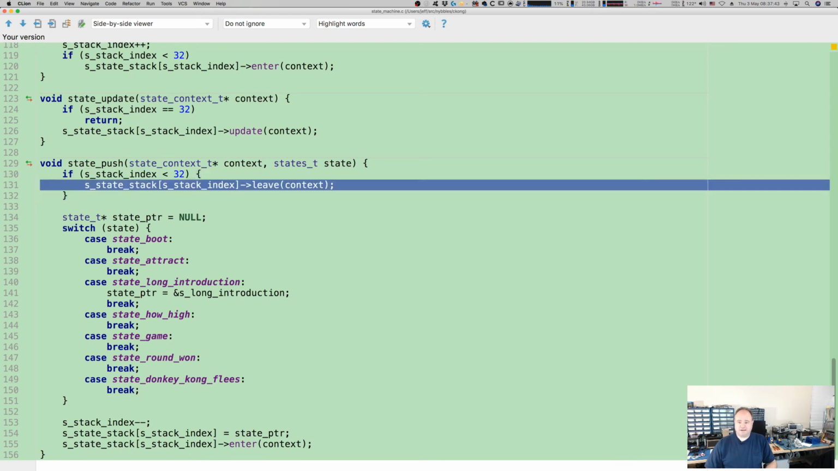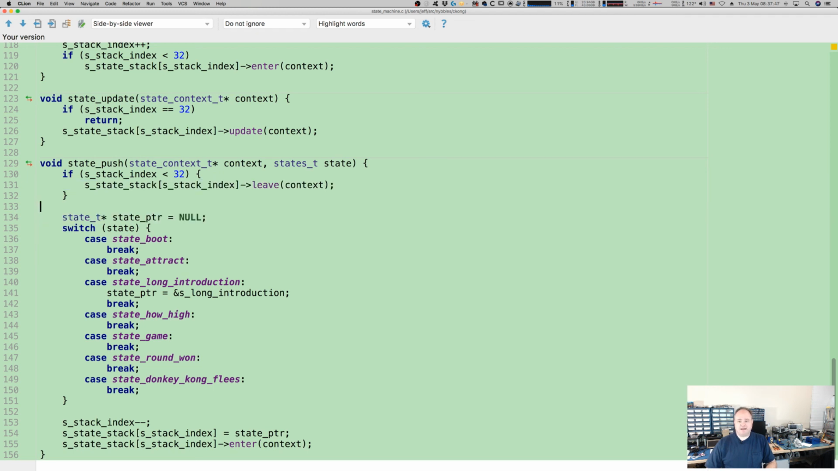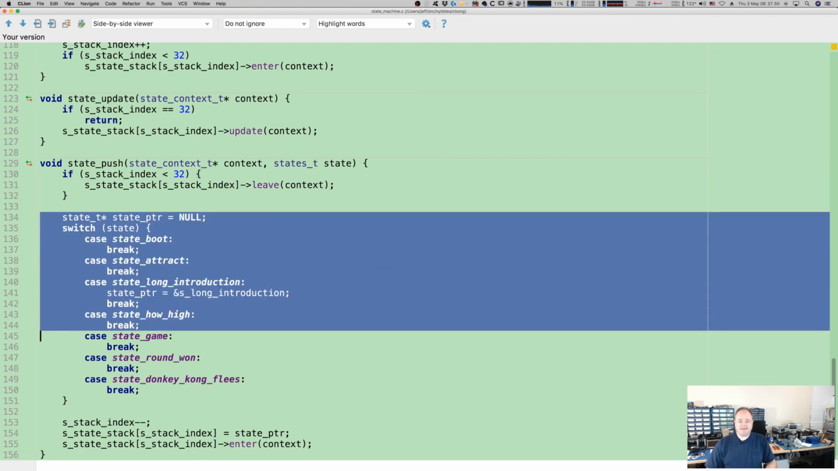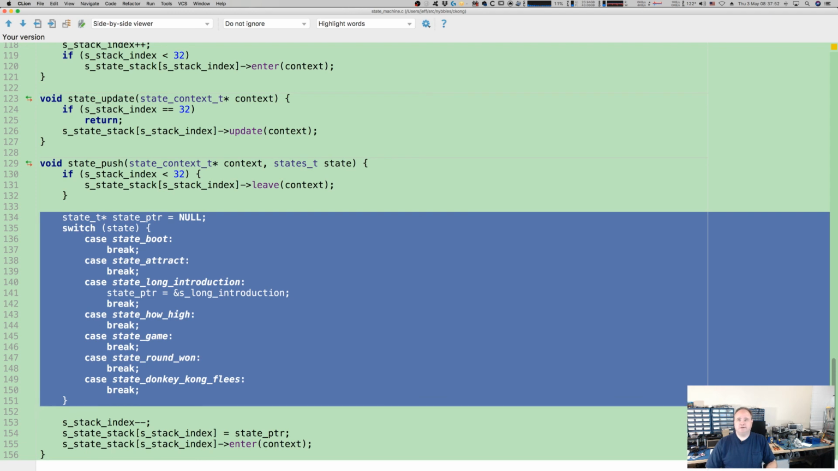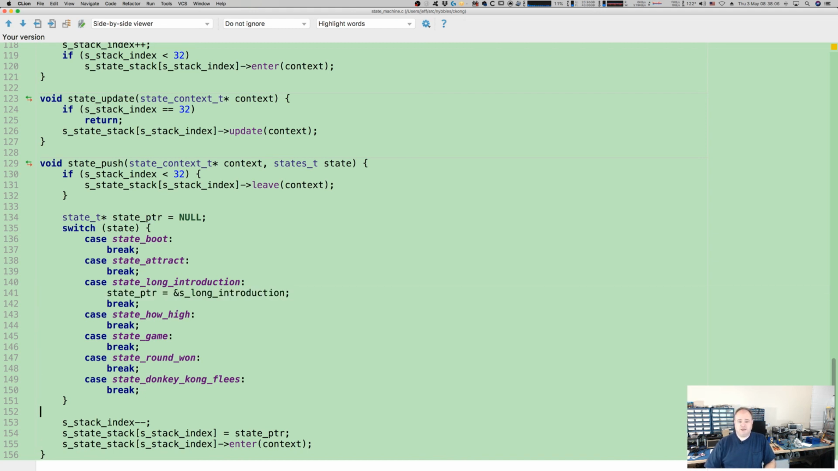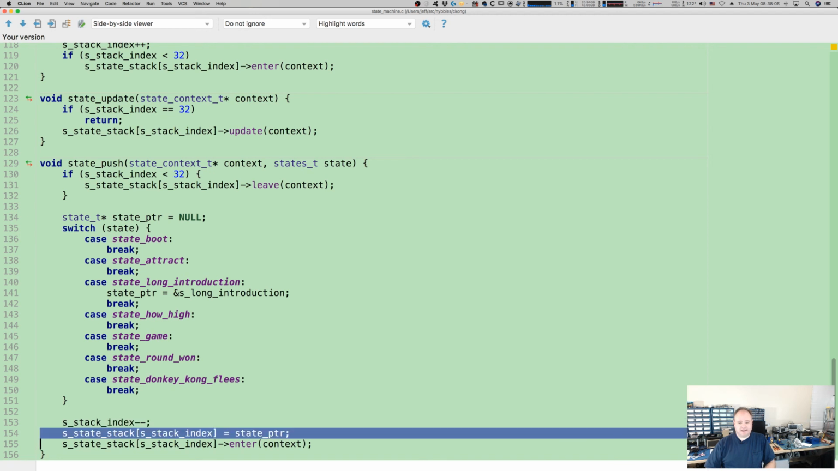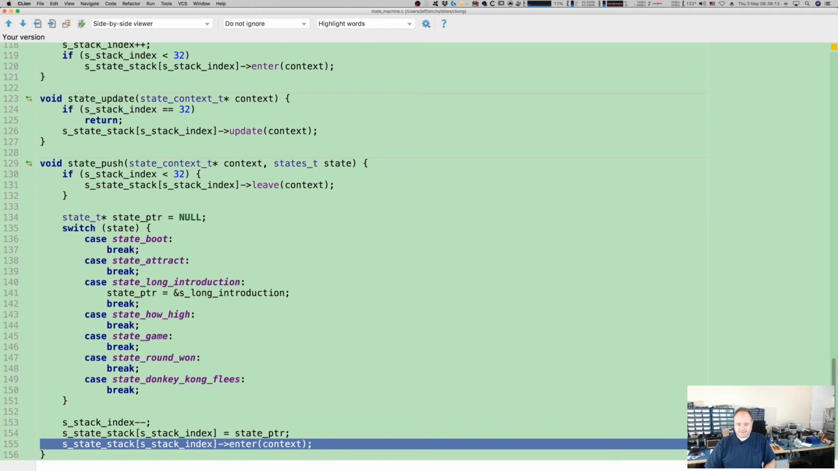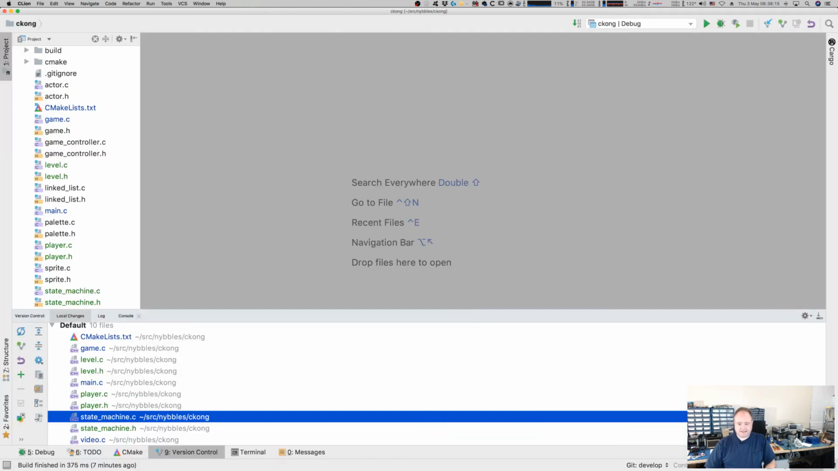If it does, we call leave on whatever is at the top of the stack. We take the enum and translate that into a pointer to the state, because this stack is an array of pointers to the actual states, right? So we take the address of our static long introduction state, assign that to our temp pointer variable here. We make room on the stack, assign the new pointer at that location, and then we call enter on it. And that's it for the state stack.